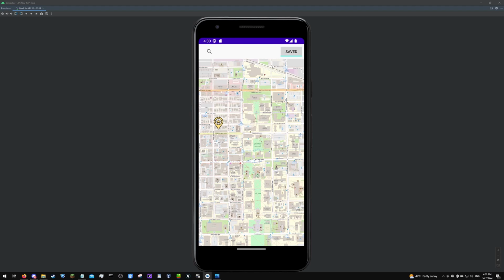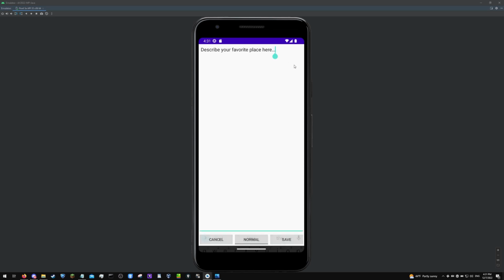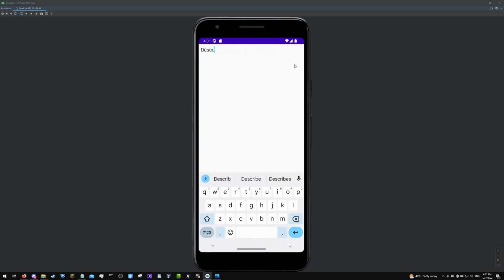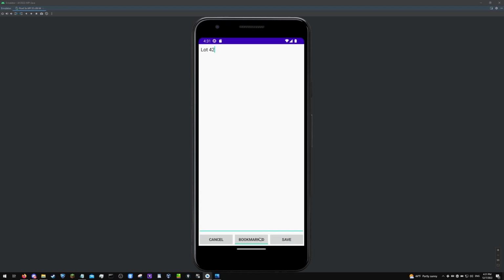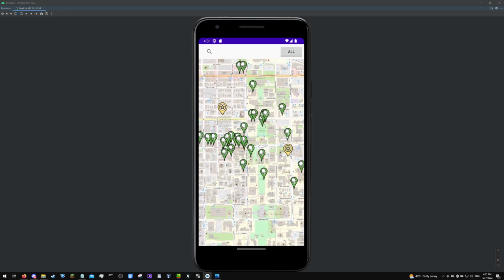We named it saved because we could not fit bookmark into the small button, but we can add a couple more. Let's say this is a parking lot. I'm trying to get this parking lot. Can put lot 42, something like that. Make that bookmarked, and it will come as a star icon.